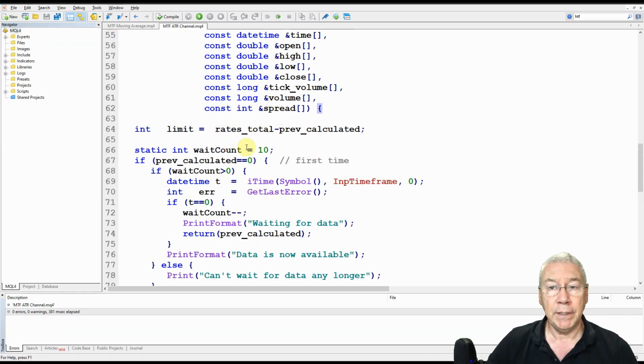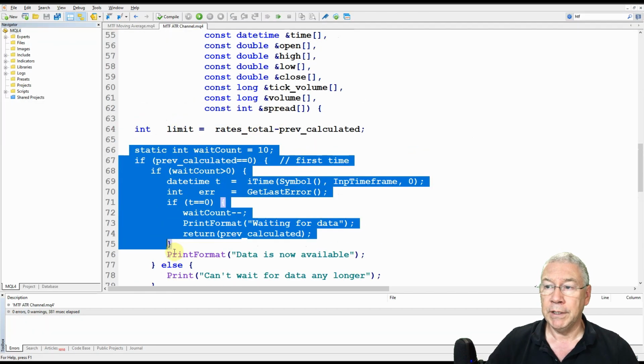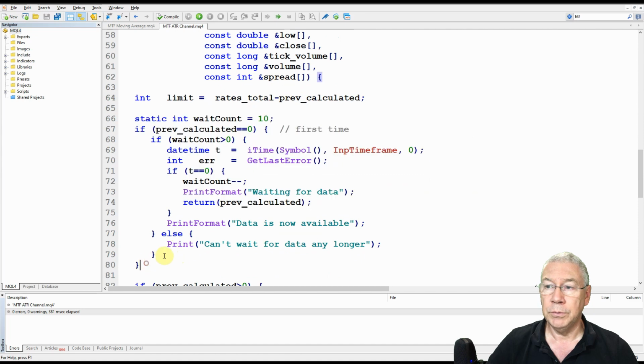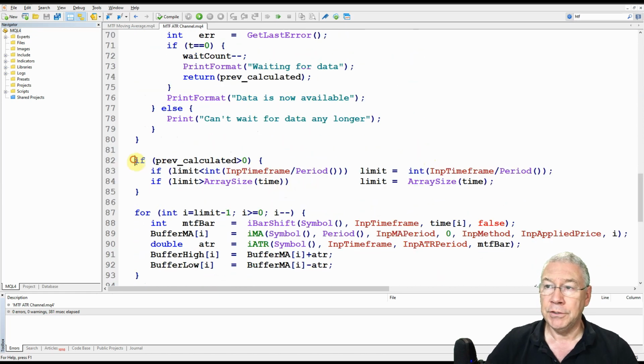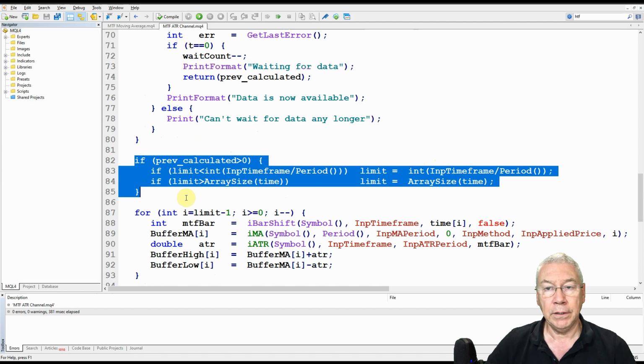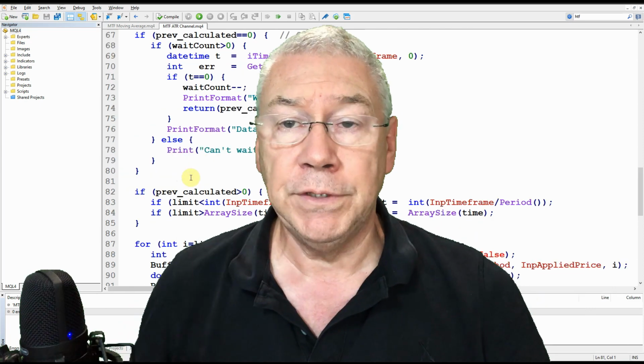Just remember the 2 key steps. Make sure you have data available with this block of code, which is simply going to test whether I can get the time value back from bar number 0 in the higher time frame. And then adjust the number of bars you're calculating to make sure that you're calculating at least as many as are needed to make up the higher time frame. I hope this has been useful to you.